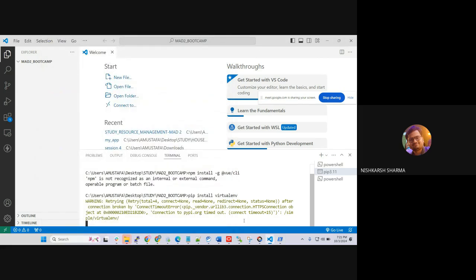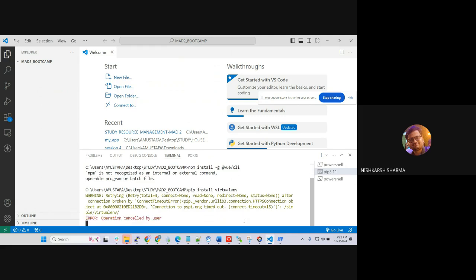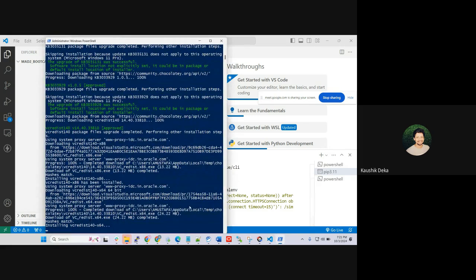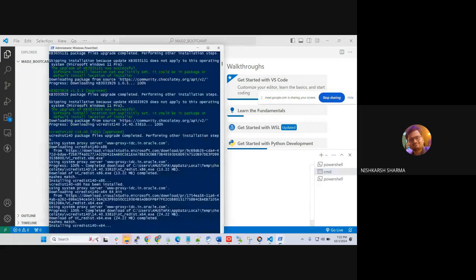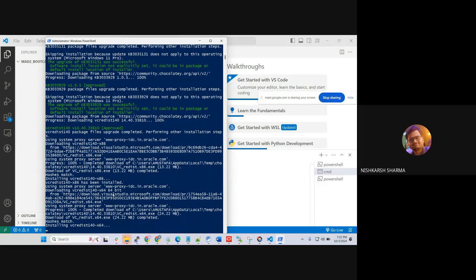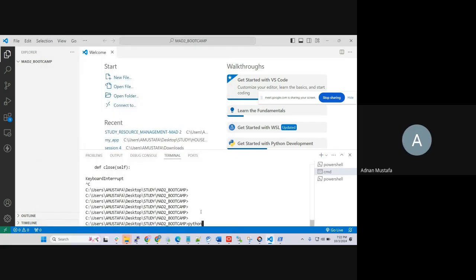What about Kaushik? Kaushik, are you done with the installation? No, Nishkar. You guys can carry on, I'm stuck with some of the dependencies. Yeah, please carry on. Akshay, Ishwar. I'm stuck, something is installing. Can I try this command for the virtual environment? Yeah, you can try.